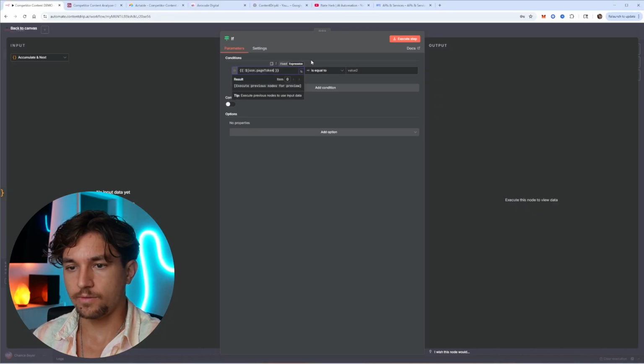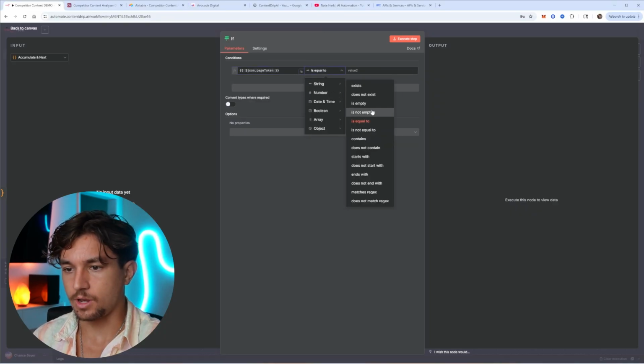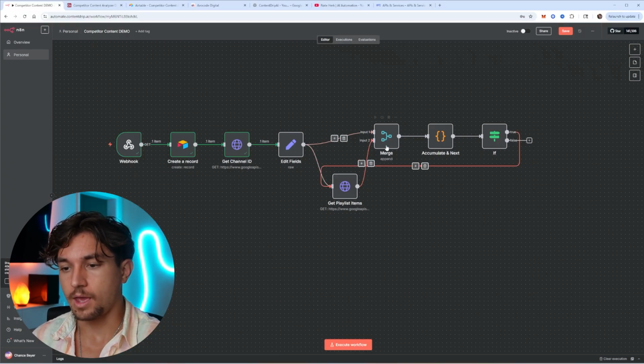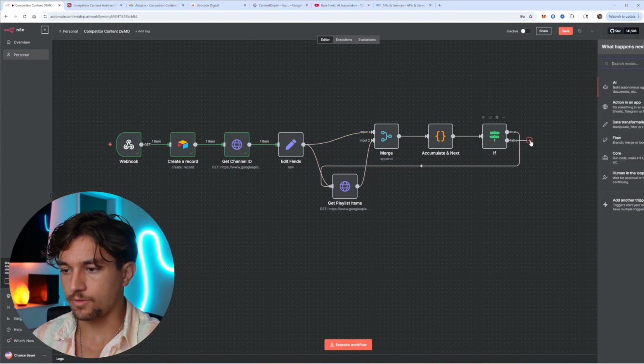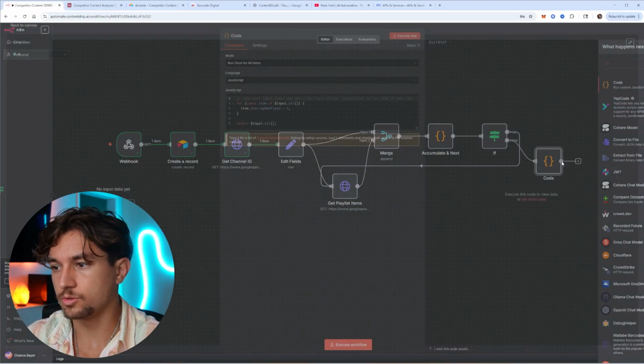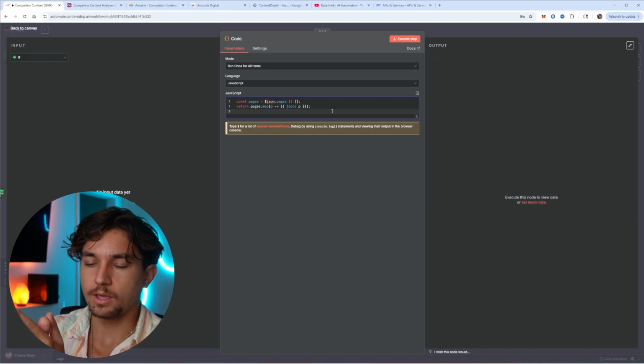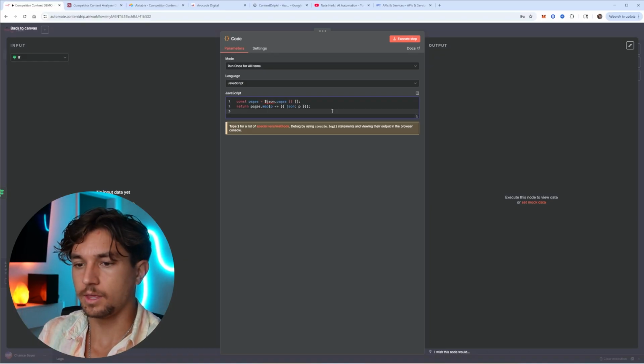So this will go into an if statement. Basically, we're checking if the page token is not empty. If that's true, that means we need to go back to get playlist items to make that call again, and we'll continue looping until that playlist is done. After this false, we're going to do another code module, and we're going to copy in this code. Basically, we're taking all of those pages and just giving the JSON.